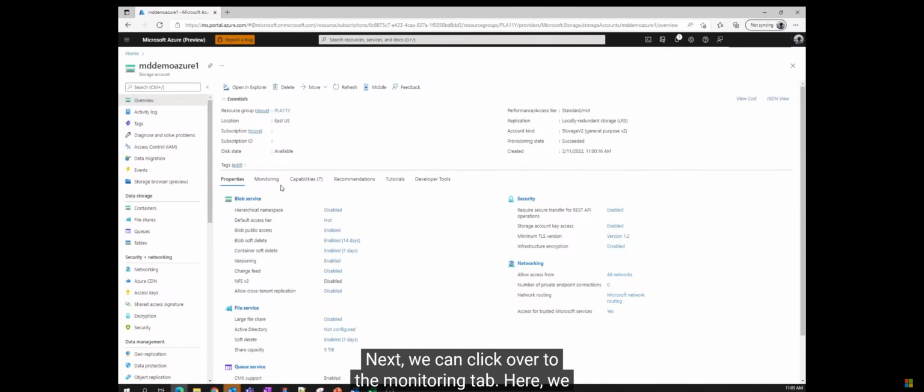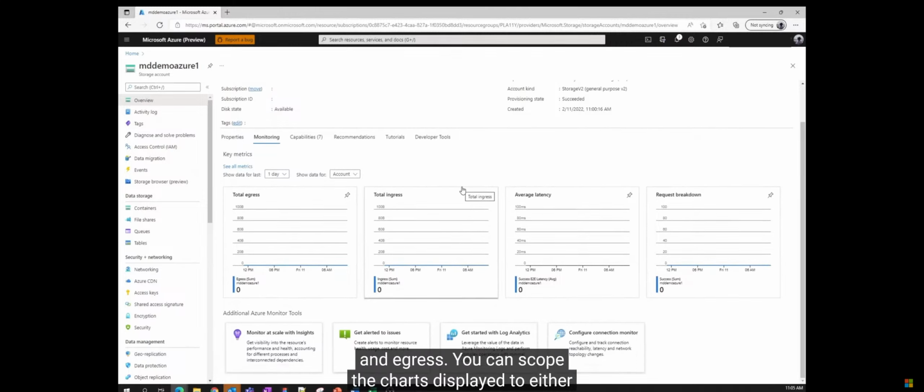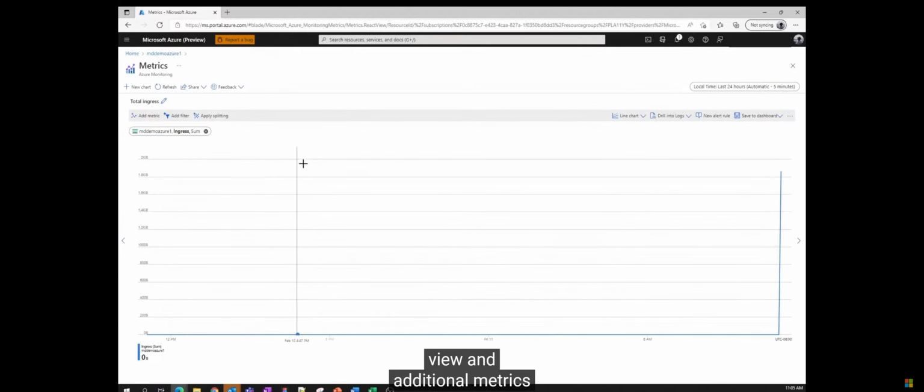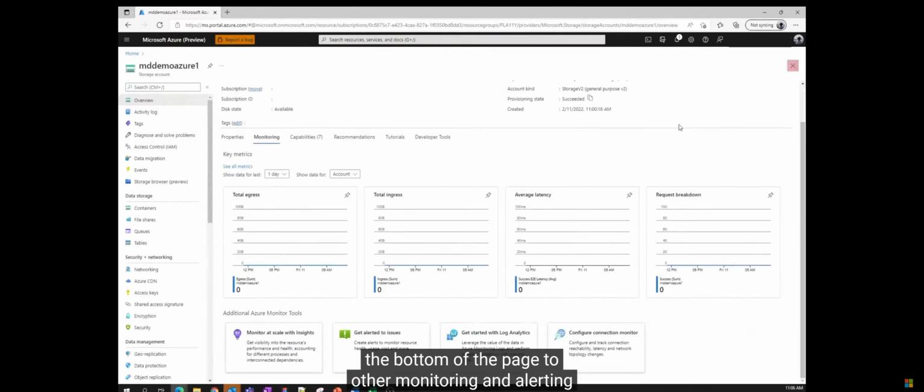Next, we can click over to the Monitoring tab. Here we present key metrics for the account, like total data ingress and egress. You can scope the charts displayed to either the entire account or a specific sub-resource. Clicking on a chart will give you a full-screen view and additional metrics functionality. We also provide you with some quick links at the bottom of the page to other monitoring and alerting resources within Azure.